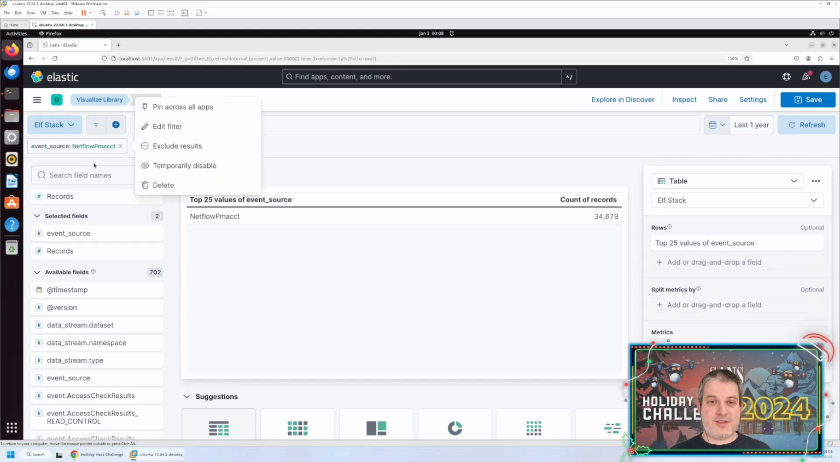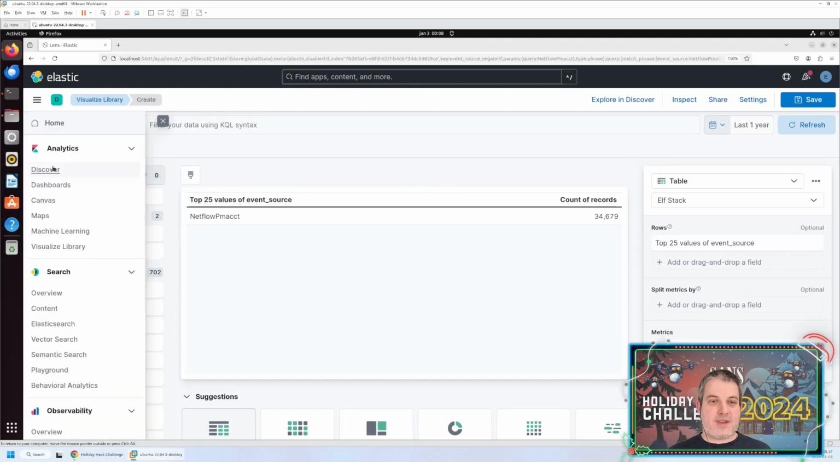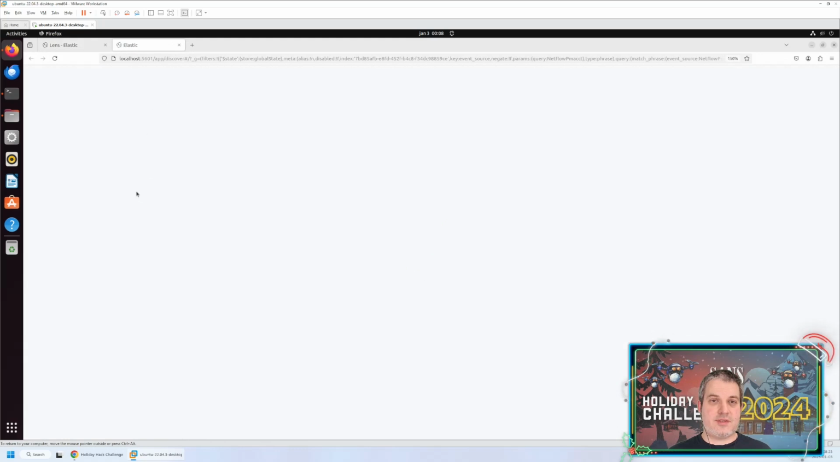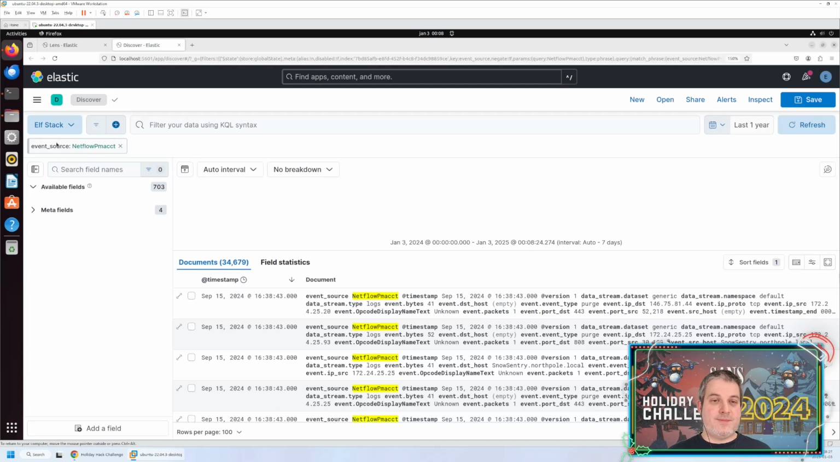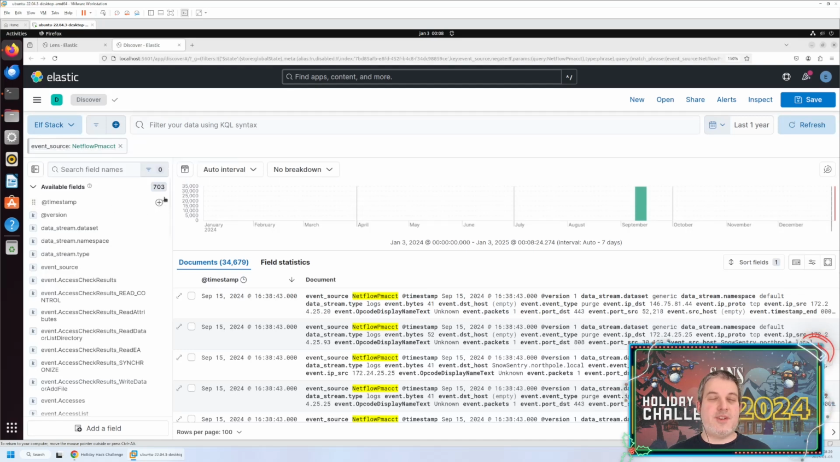And some other cool features that you can do with these is you can click on them and use this pin across all apps option. Now, if I go to the hamburger menu and open up the Discover feature, where we can do searches, I'm carrying over the pinned filter. That is really, really powerful, and I will leverage it every now and then.